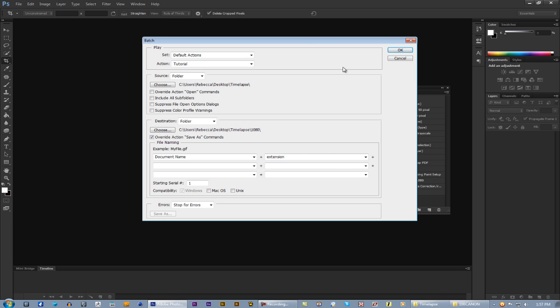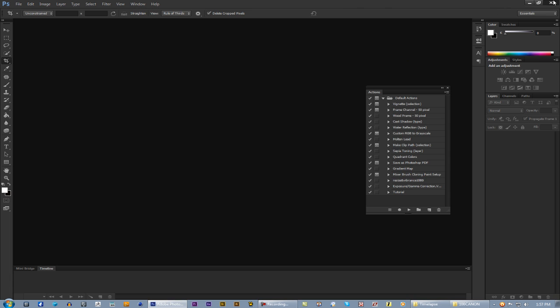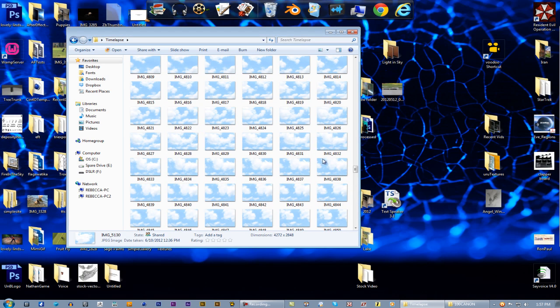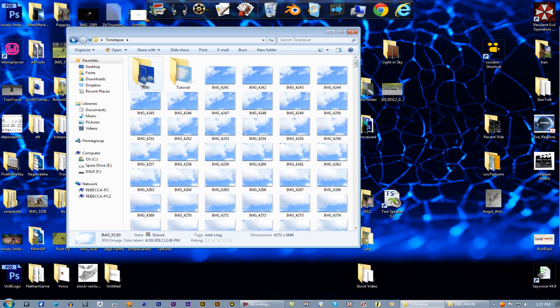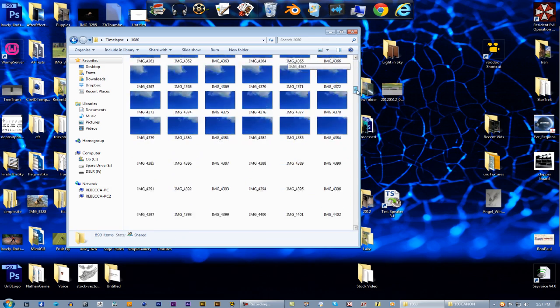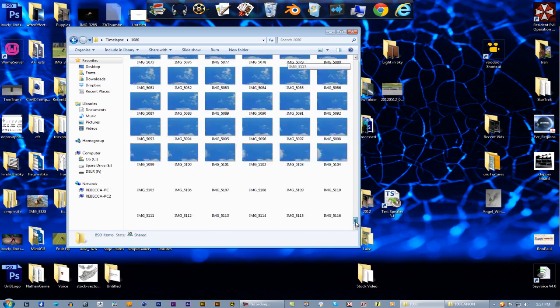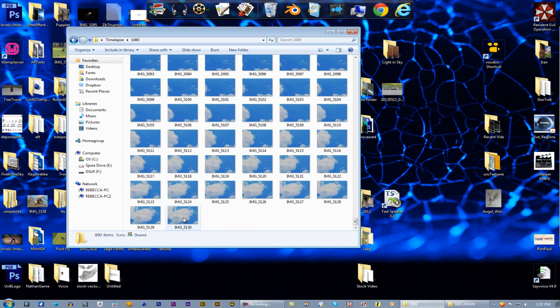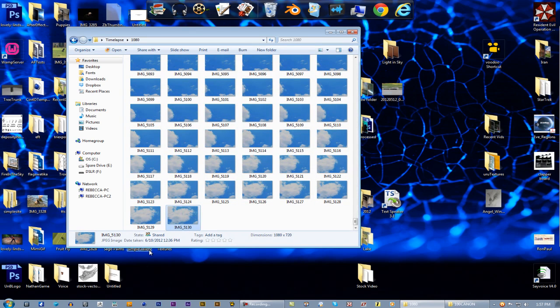I'm not going to do that because it takes a good few minutes, and I don't want to waste time doing that. You just hit OK, and it will do everything for you. See, all these images have been put into my 1080 with all the changes. Now I can open up the last one, which is the one that was the most blown out, and it's fine. It's not ideal. I should have checked the exposure better before I did this, but it's okay. It'll look all right.